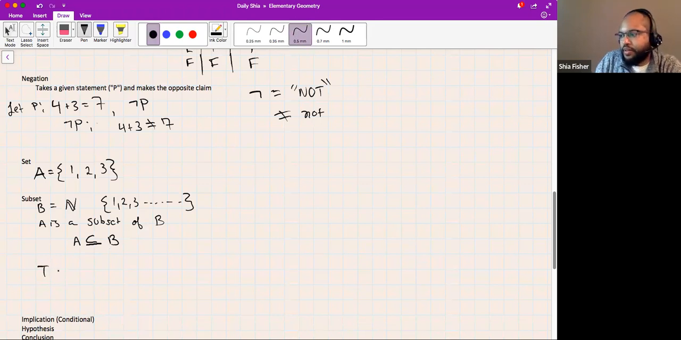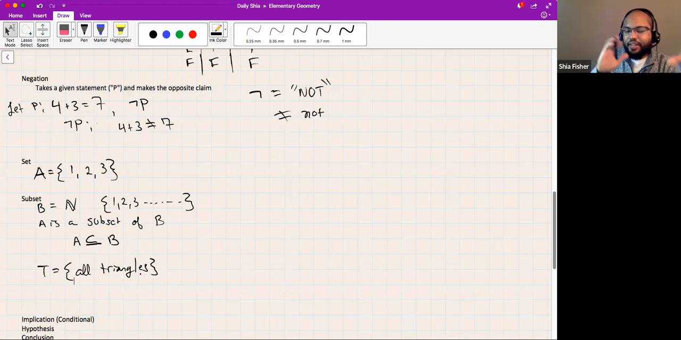T could be the set of all triangles. That means anything inside of T is going to have the properties that all triangles have, such as their angles add up to 180 degrees, etc. Like there are 3 sides, etc. There are a lot of different properties of triangles, which geometry is going to start to peel back these layers. We're going to learn about a lot of shapes. But that's what I wanted to say about sets.